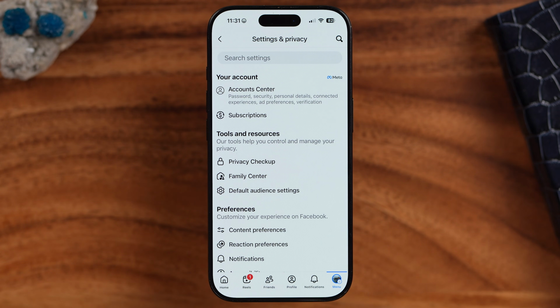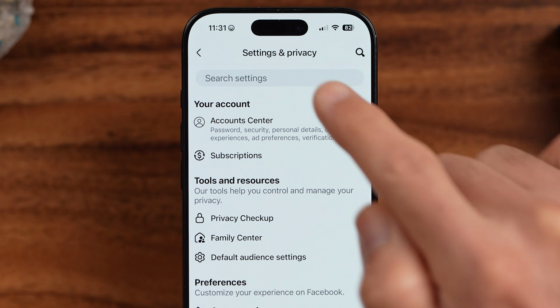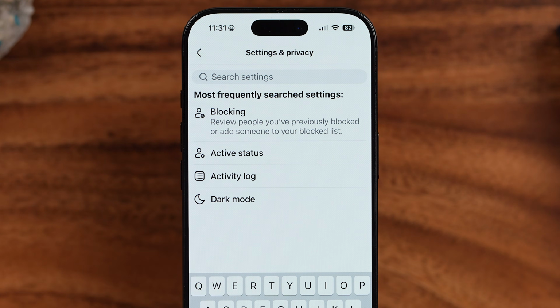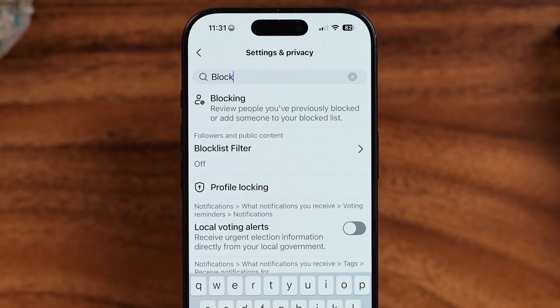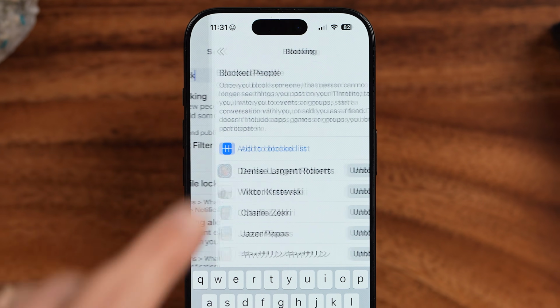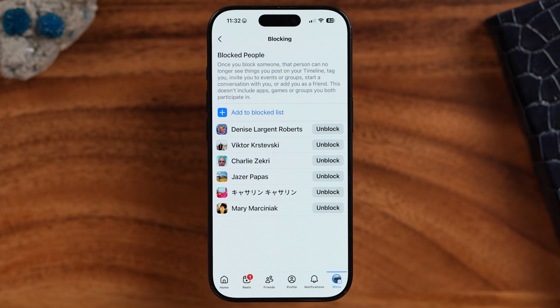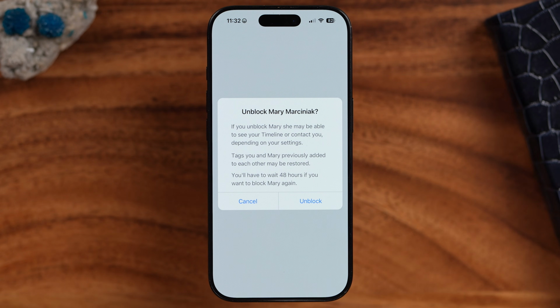Now, there are two different ways to navigate. You can manually navigate to it, but I find it easier just to tap on Search Suggestions here and just type in Block. After you've done that, tap on Blocking at the top, and you'll see a list of everybody you have blocked. To unblock them, of course, just tap on Unblock.